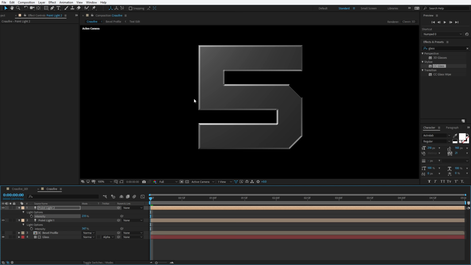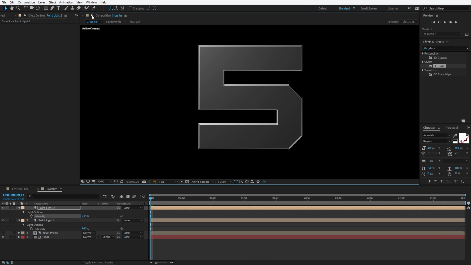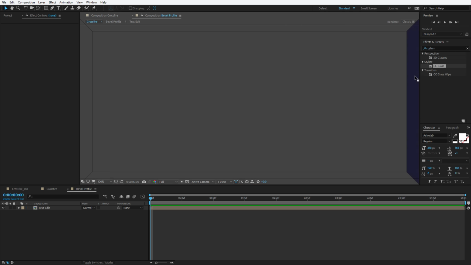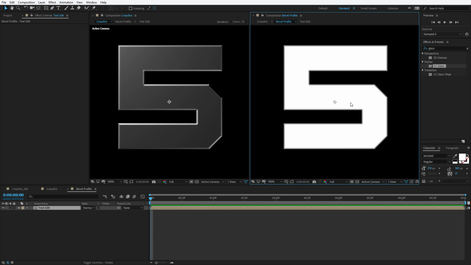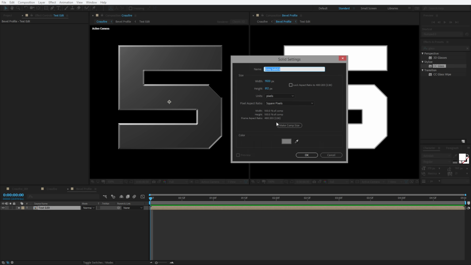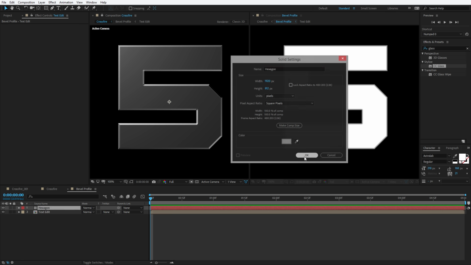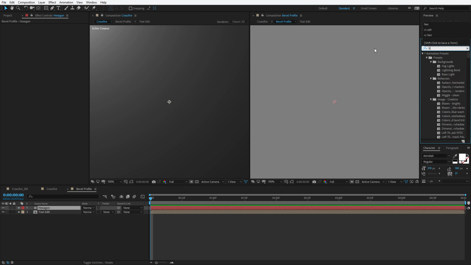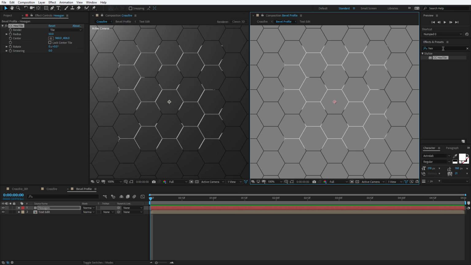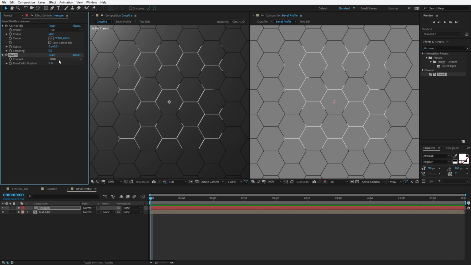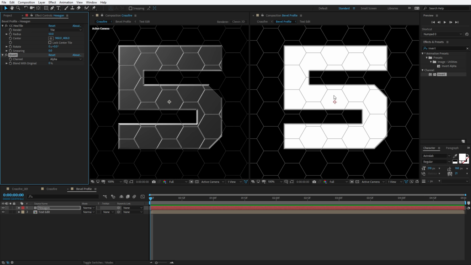All right, so that looks pretty good, but we want to add some more dimension to our bevel profile. So let's lock our Crossfire comp and double click on the bevel profile, slide it over here side by side, and now we're going to make some changes to the bevel profile. First thing we'll do is create a new solid, call this hexagon, hit OK. And then we're going to add the effect CC Hex Tile, drop that onto our solid. Now let's invert the alpha. So we'll take the invert effect, drop that on, set the channel to the alpha channel. And so now we have a nice pattern.